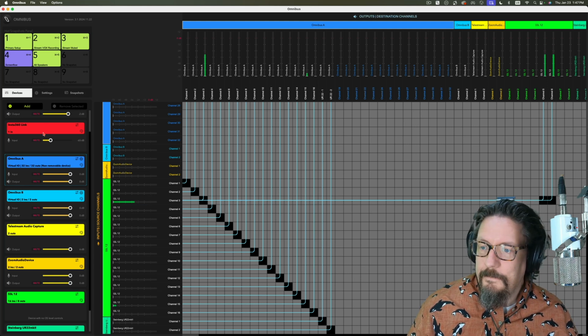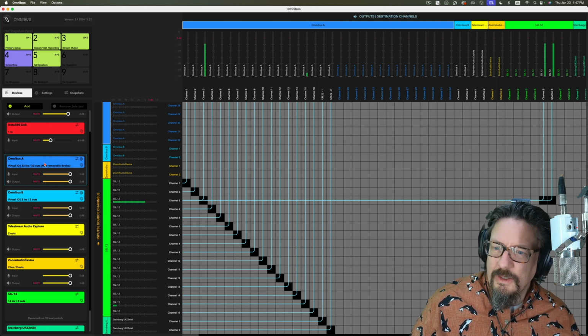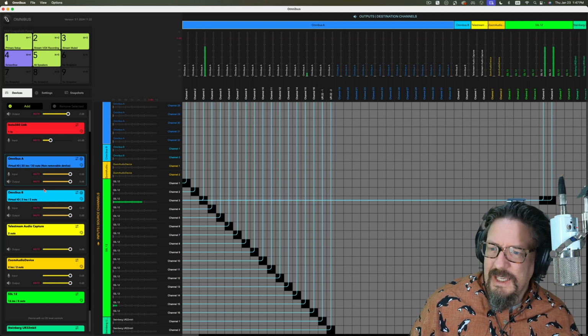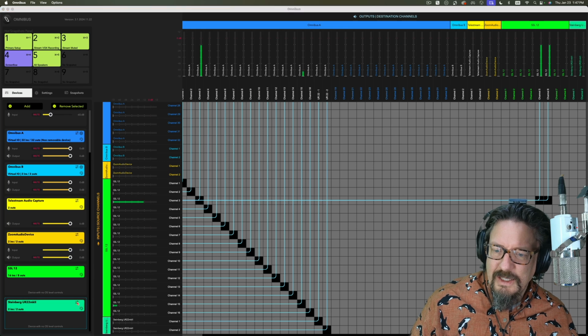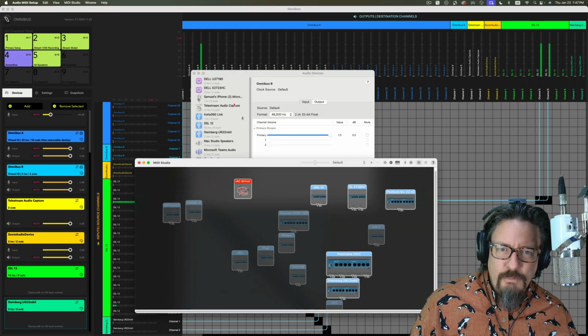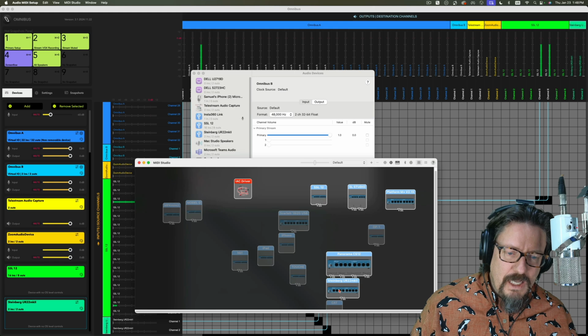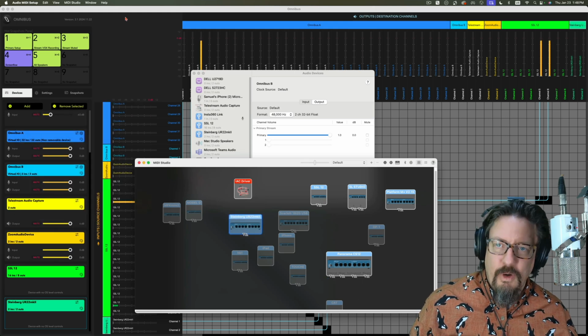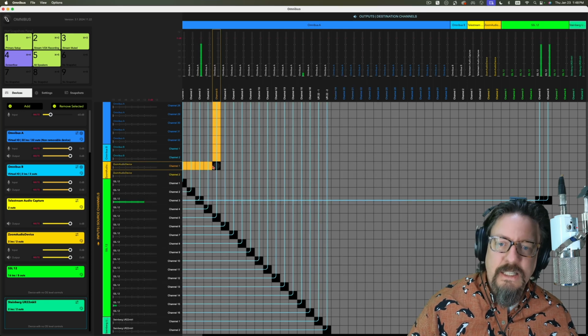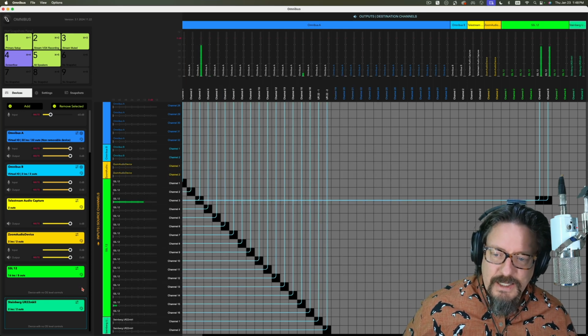So I can come over here and you'll see, for instance, here's my Steinberg. I click on this little button. It shows more information in the system. That actually opens that up and we can actually see that. So it's still tied into the system. However, we're not relying on the system to make this aggregate device in the same way.